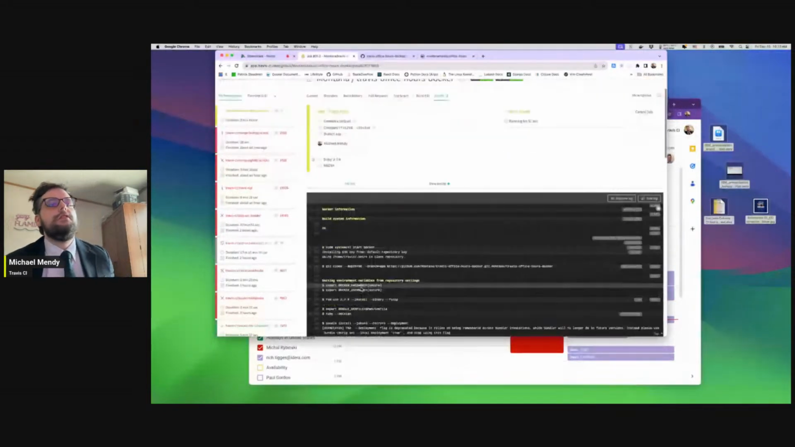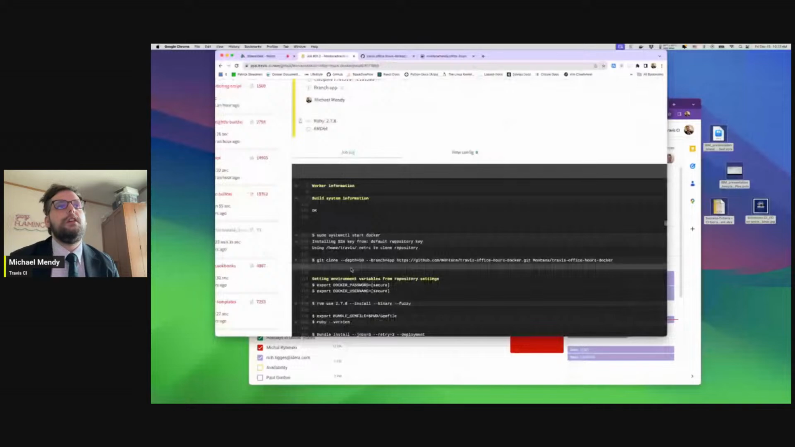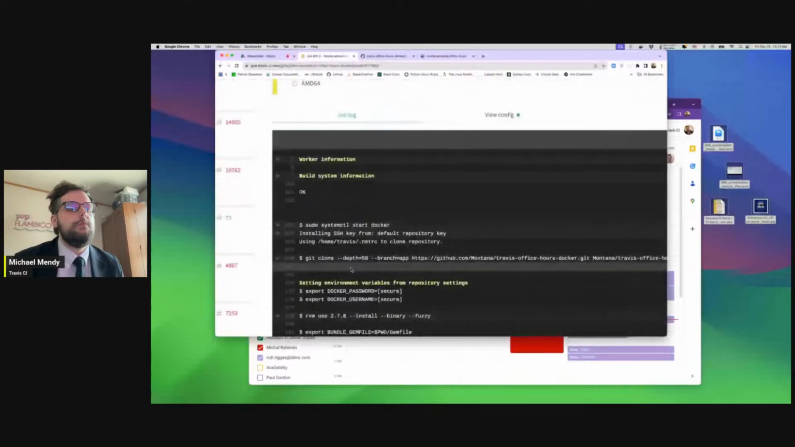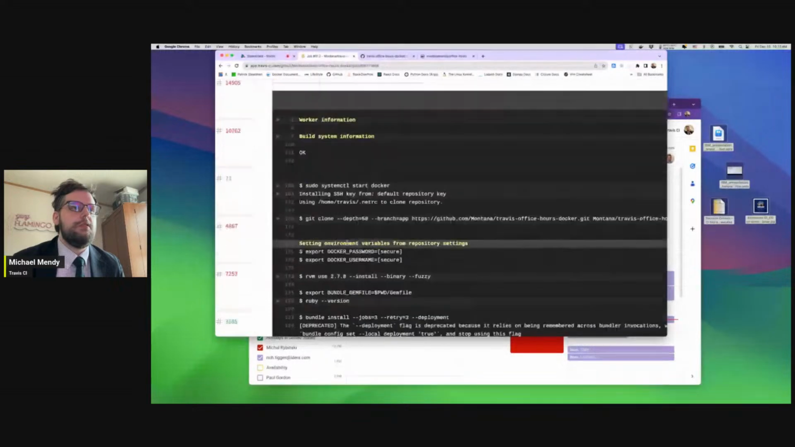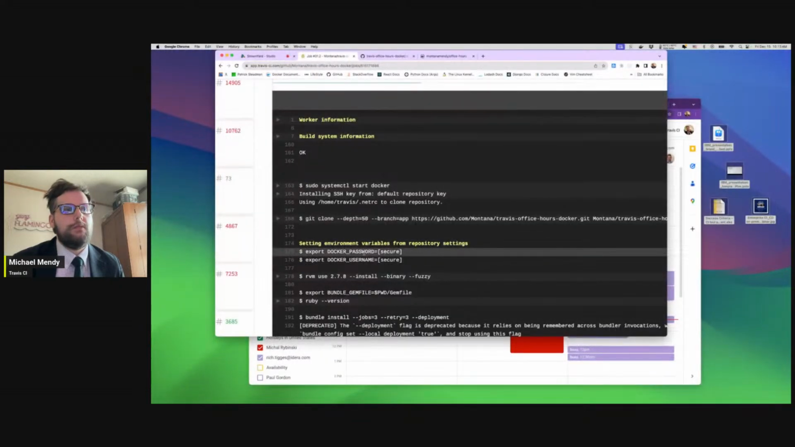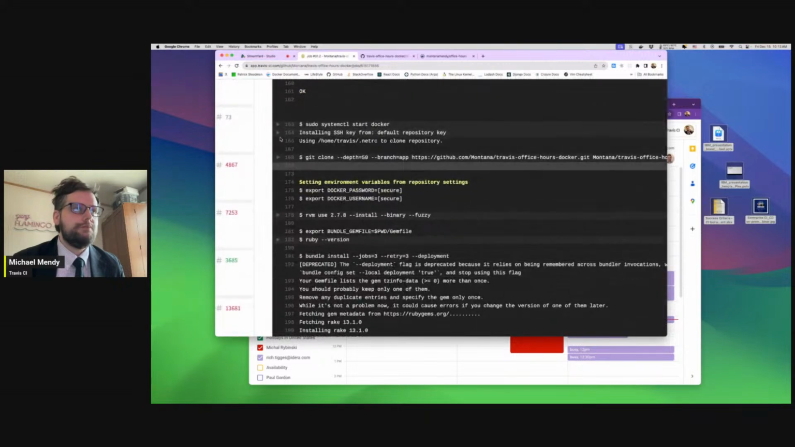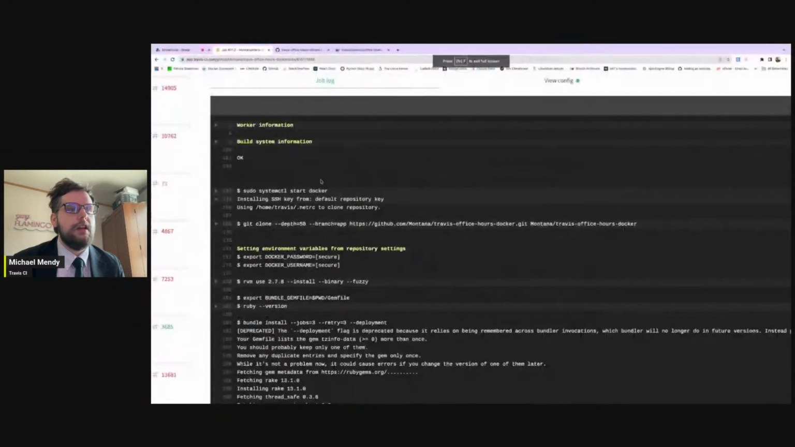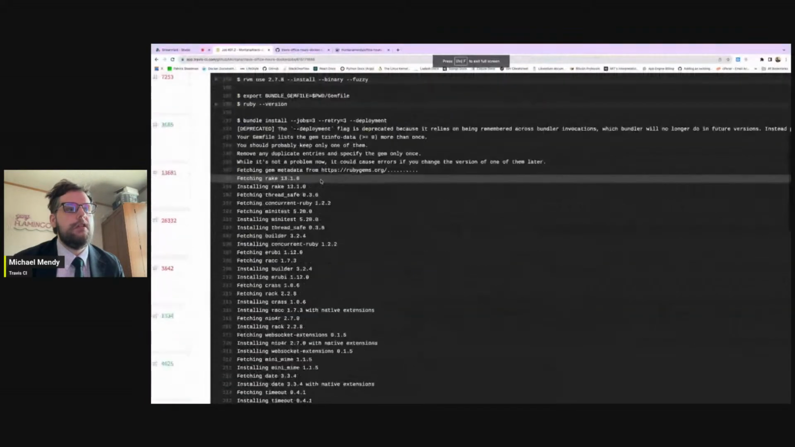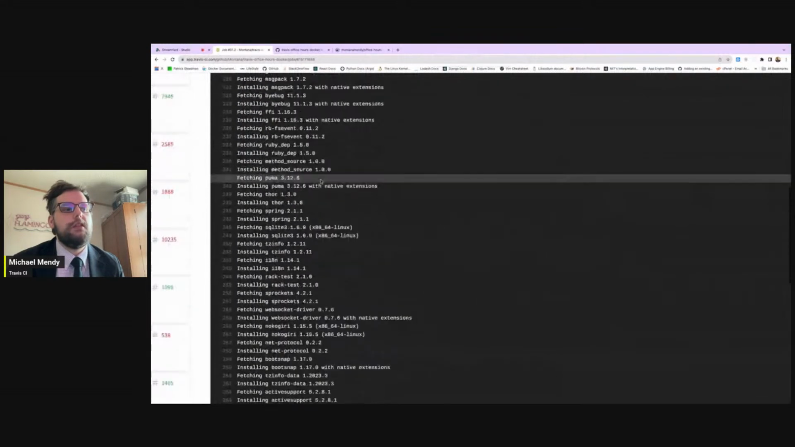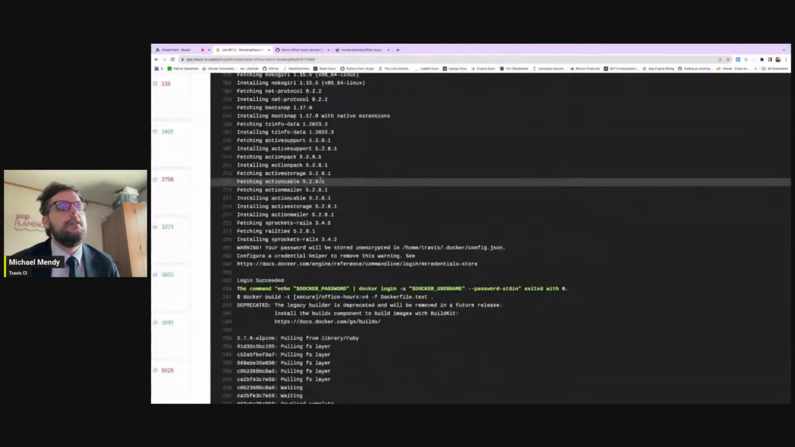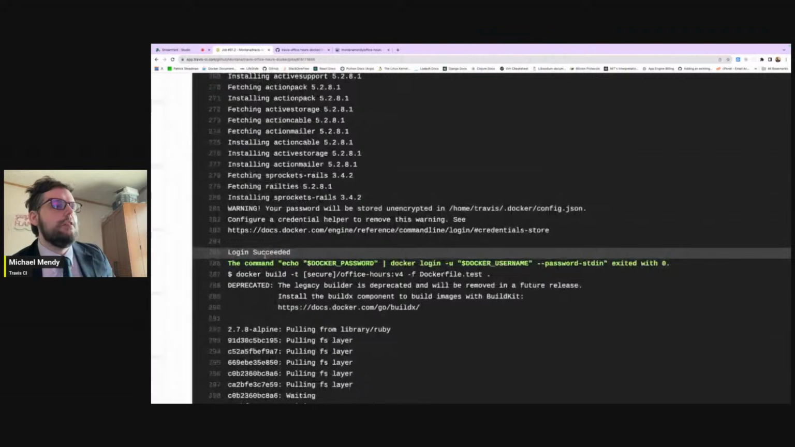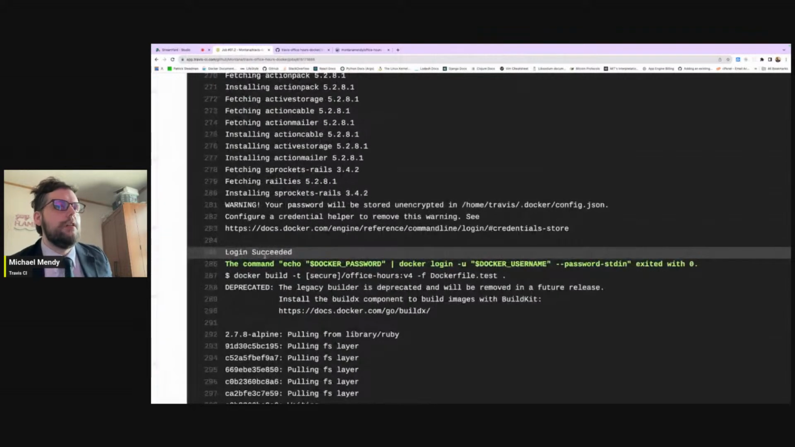Okay, so this is actually the one that's deploying to Docker Hub. So it's going to be installing SSH keys. So this is going to be my username, password. So these are all exported. These are bundle installed, just regular Ruby activity. So it's going down. It's fetching basically every dependency you could think of. And then right here, login succeeded. So now it's logged in to Docker, specifically Docker Hub, which is very important.